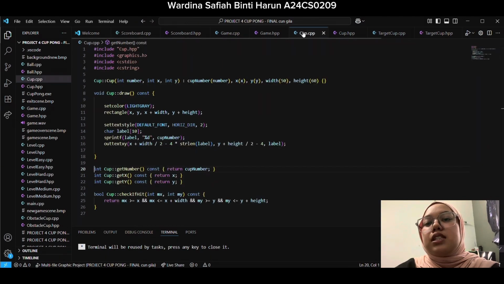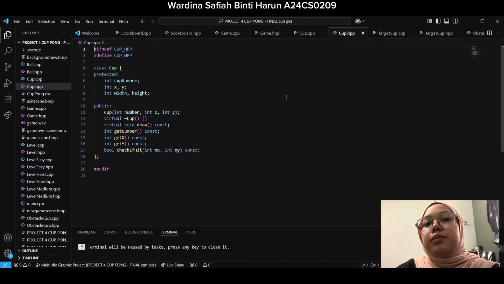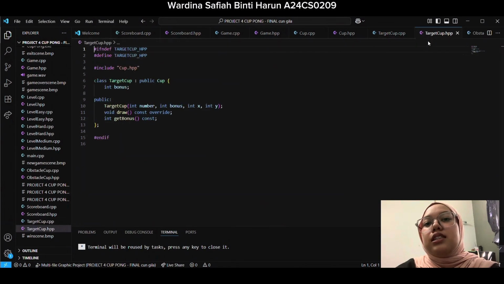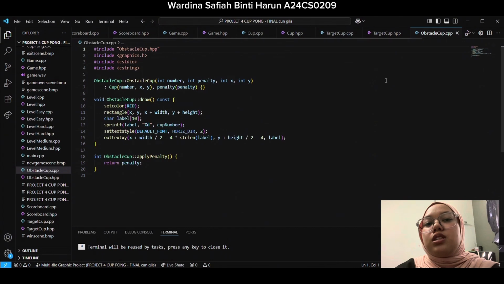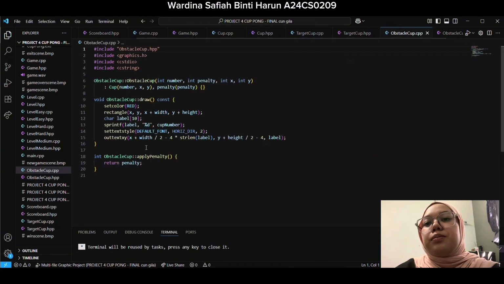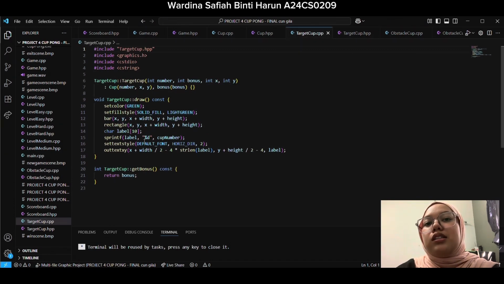We created a base class called cup, which defines the basic structure and behavior of all cups in the game. Then we use inheritance to create 2 classes, which are target cup and obstacle cup. Each of these child classes overrides certain functions from the base class, for example, the draw function, which will show how they look when drawn and what happens when the ball hits them. And this approach will allow us to use polymorphism.